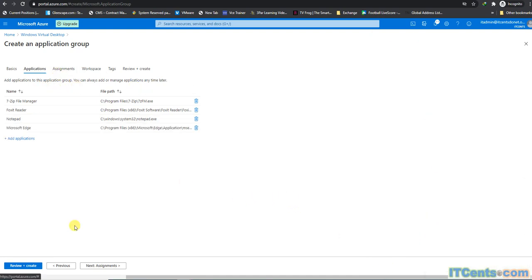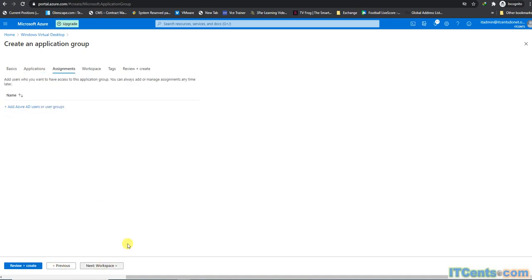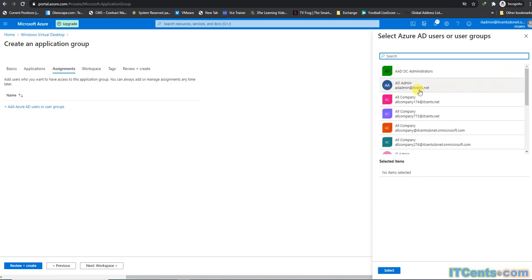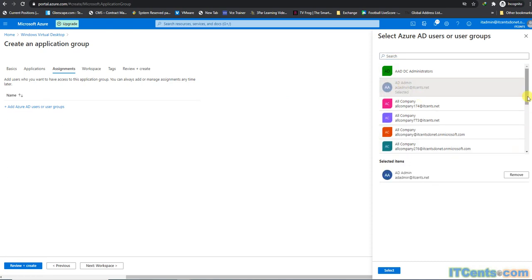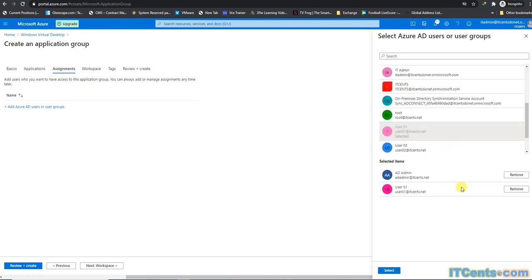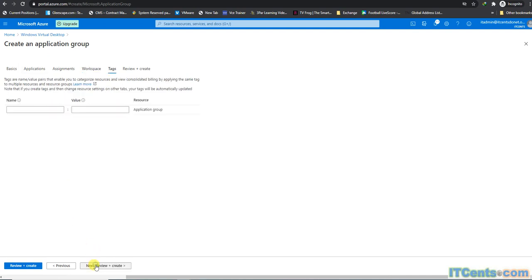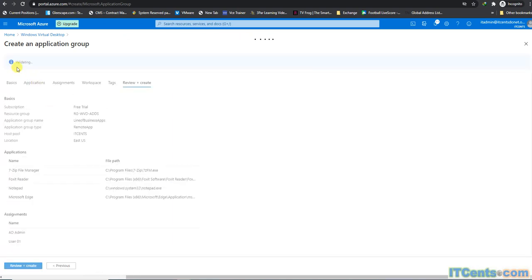Okay, so these apps are there, and go to next, and I can add assignments. As we are already using AD admin and user one as testers, I will add them so we can see those results quickly. And I would like them in the same workspace, which is the IT Sense workspace. No tag, validation passed, create.